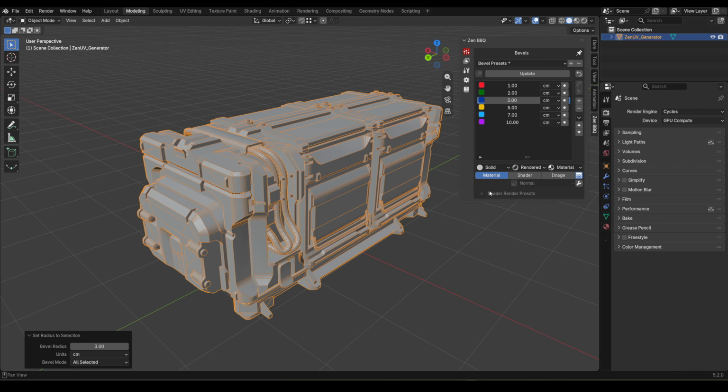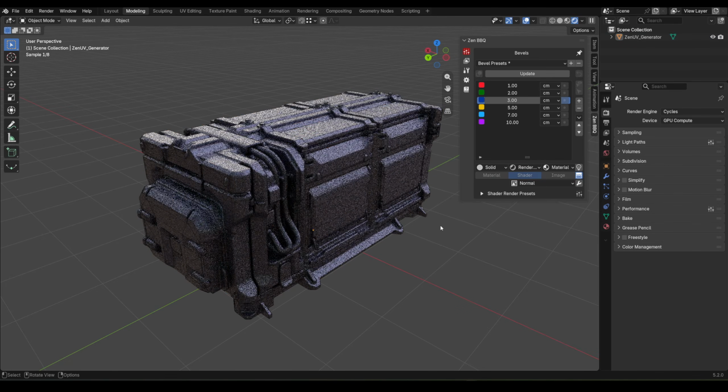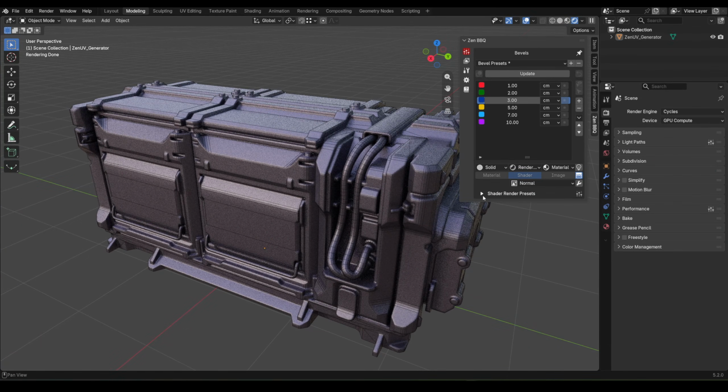To see procedural bevels, switch the viewport display mode to shader. If your scene does not have any lighting, turn off the scene world option using this button. We can now see that a 3 cm bevel has been assigned to the entire object. To improve the quality of the preview, we can switch the shader render preset to high.